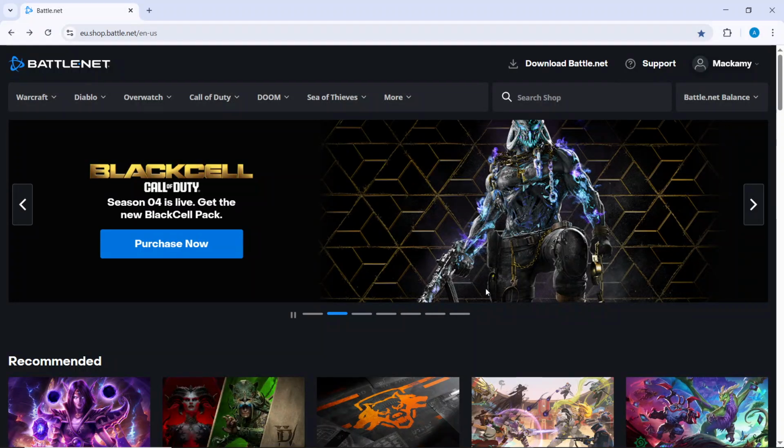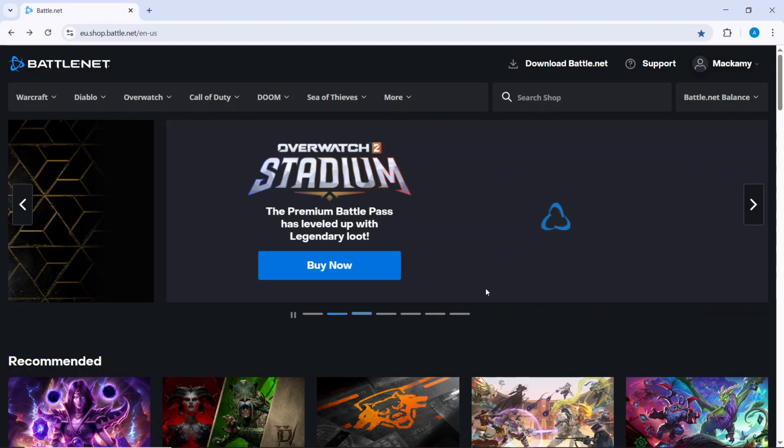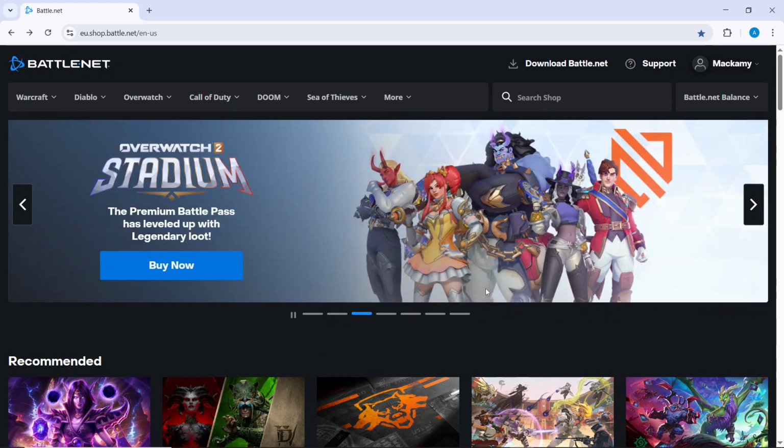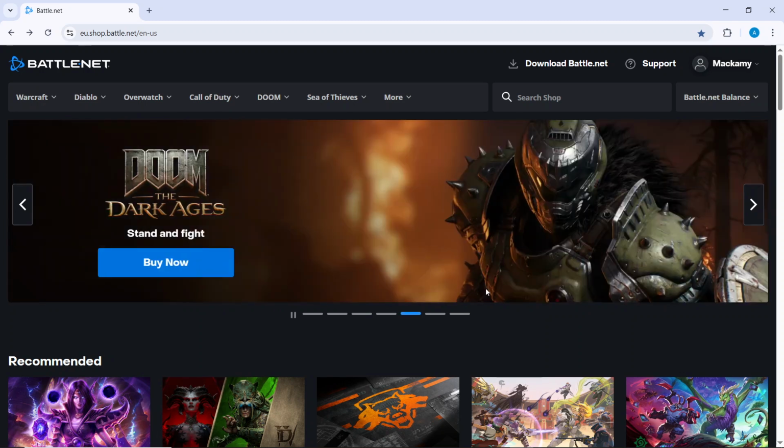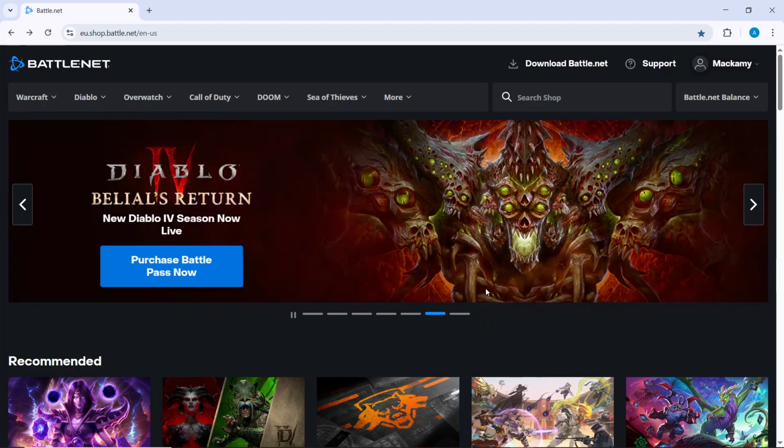Hello, in this tutorial I'll show you how to add a payment method on Battle.net. Hey gamers, are you ready to make purchases on Battle.net but need to add a payment method first? Whether you're gearing up for the latest expansion or snagging some in-game goodies, this guide will walk you through adding a payment method to your Battle.net account.